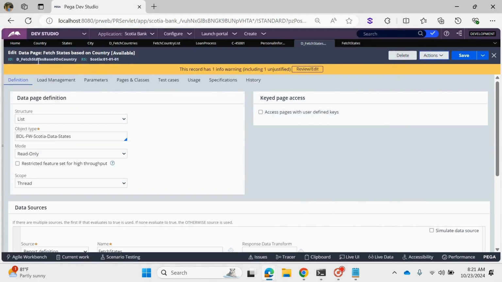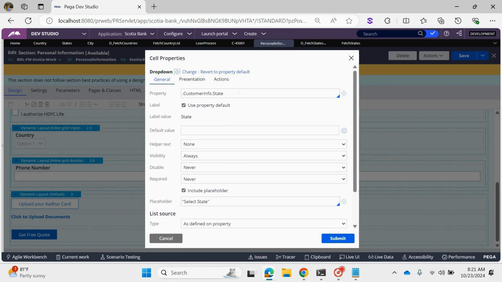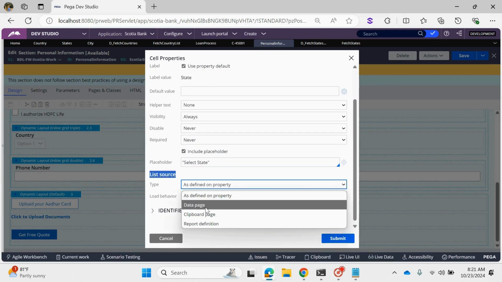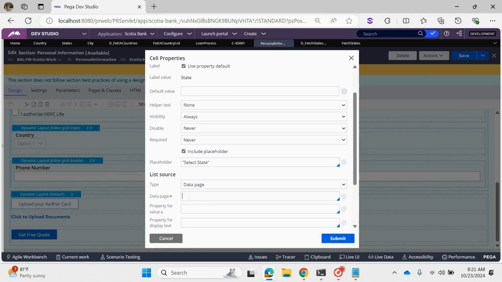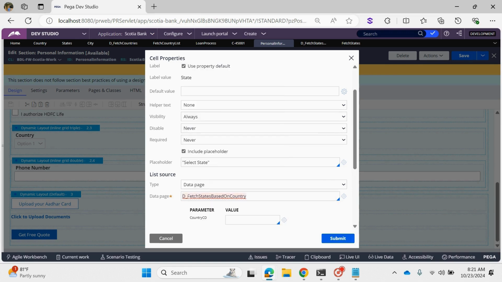Whenever you refer to this data page in your section level, let's say this is my section, and in this section I want to refer to my data page for the respective states, I will come to my list source. In this list source I'm planning to give the data page. So I can mention the data page name here. Once I mention my data page over here, whatever parameters it has will display like this. So that means to these parameters you can pass some value dynamically.